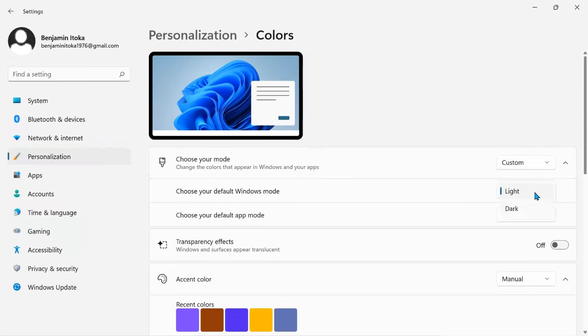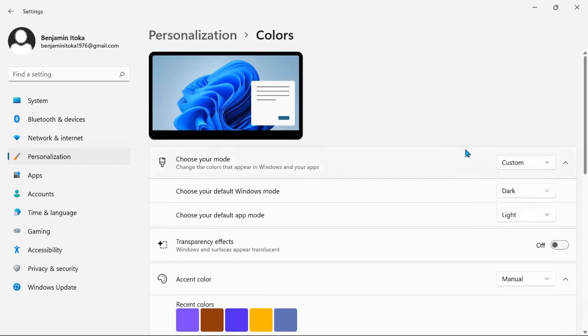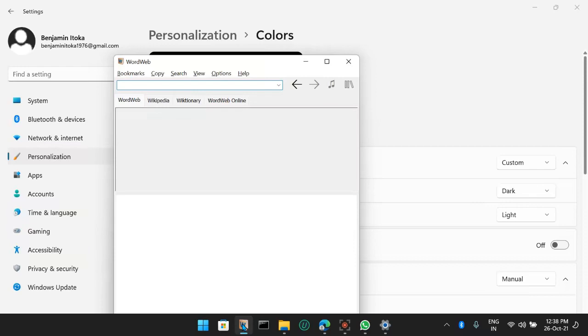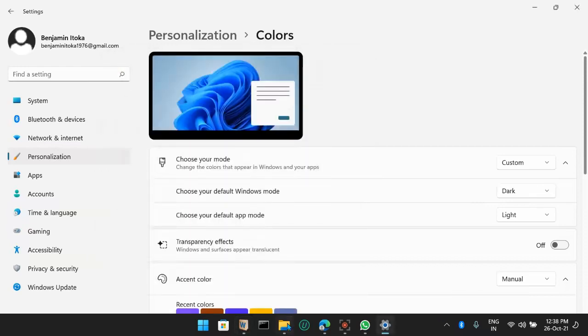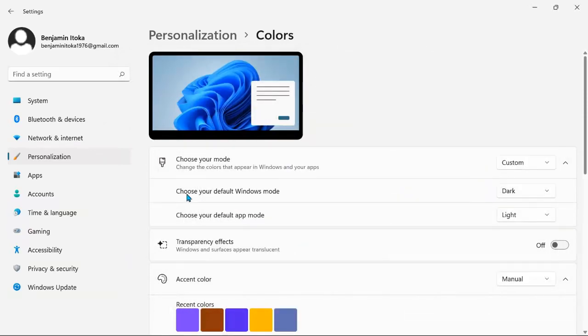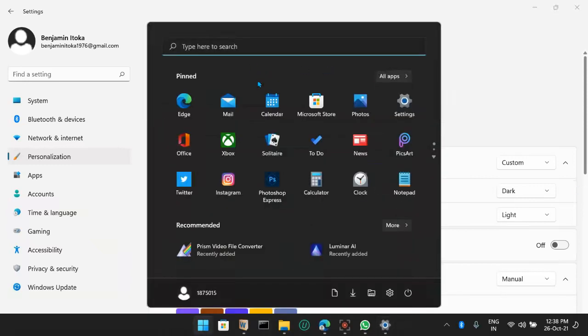So we click on light and we can make our Windows mode dark. So let's do it. So now we know that our Windows mode is in dark mode, but here we still have our default app mode in light mode. So let's see the difference. I'm going to click back on this one. Okay, you see it is still in light mode, right? And if I come back here, it's still in light mode. But choose your default Windows mode, dark mode. So if I click here, you see it is in dark mode.